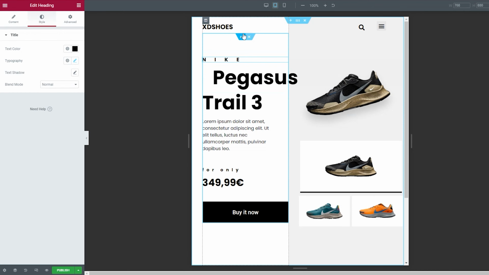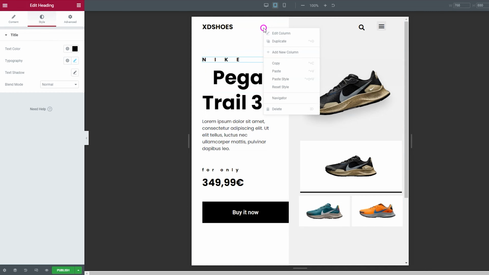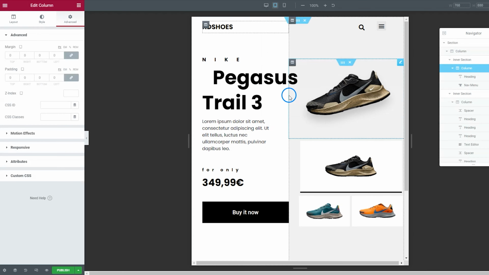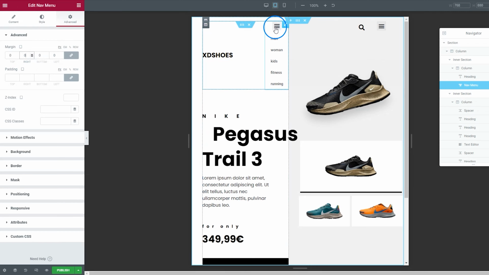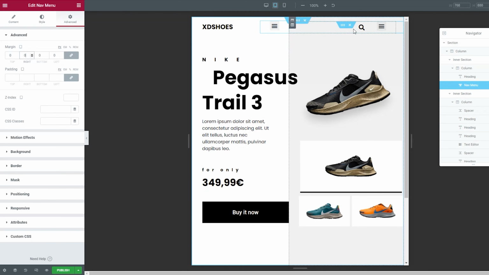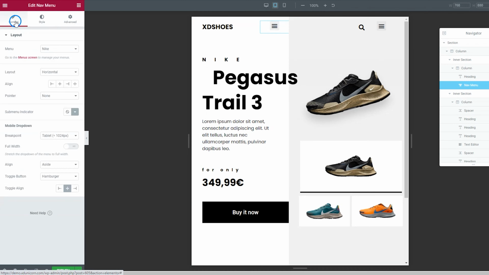Right now, the menu disappeared here on the top, so we need to right click on it, go on Navigator, so that we can find the menu. As you can see here, we have the nav menu, and we need to remove the margin. So removing the margin, now the menu appeared again, because of course we made some complex settings, and we need to refix this for the tablet version.